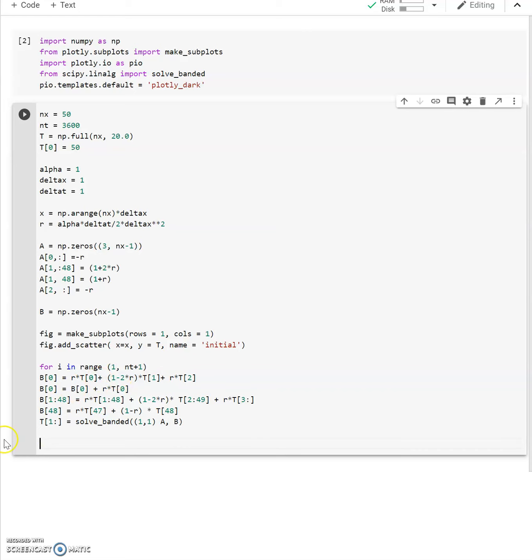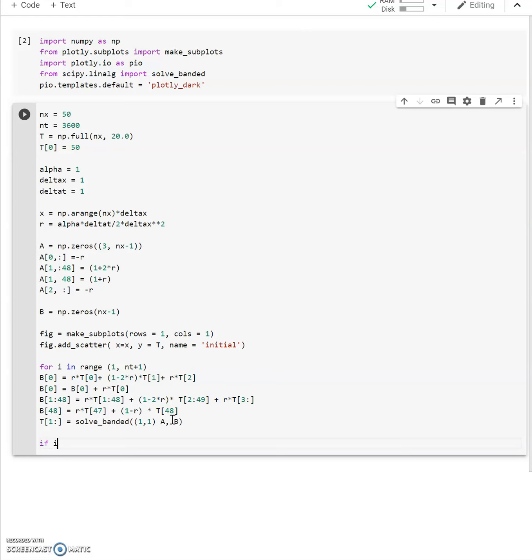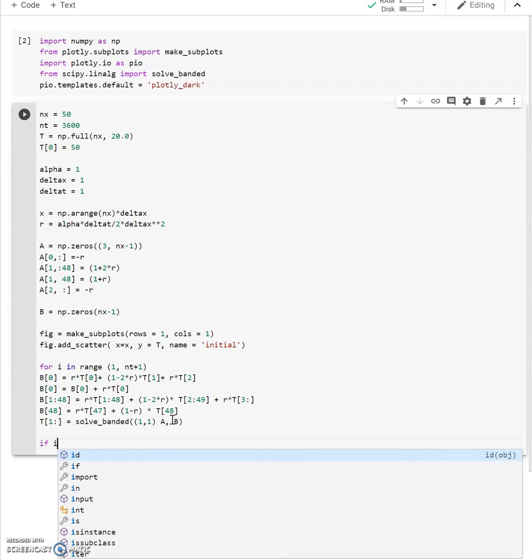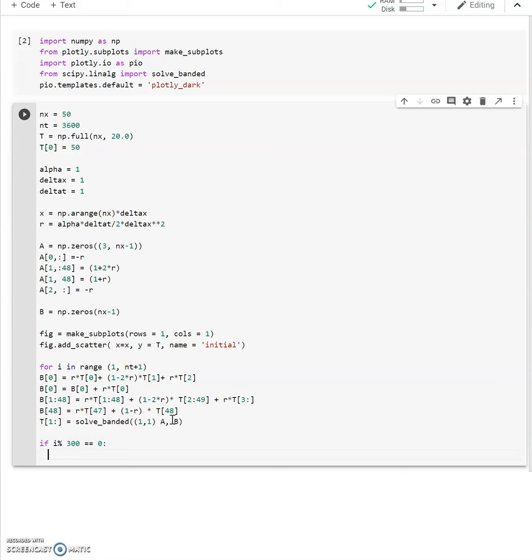Alright. So now we're going to have to plot it and make sure that it's every 5 minutes, because that's what the problem wants. So if we're going to do that, we're going to need an if statement. So if our i, we need percent 300, so that's the remainder function, is equal to 0, because our 300 represents the 5 minutes, then we're going to do a fig.add_scatter.